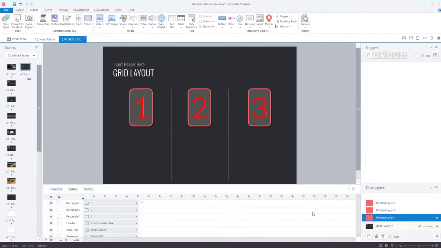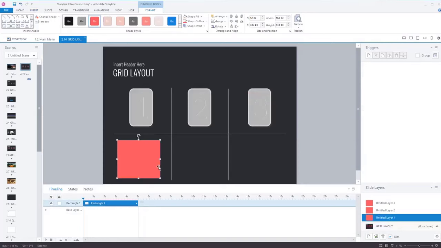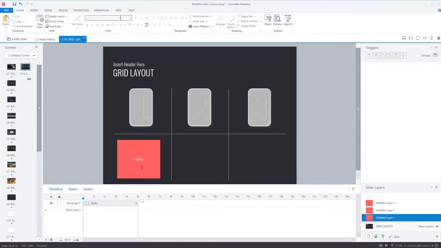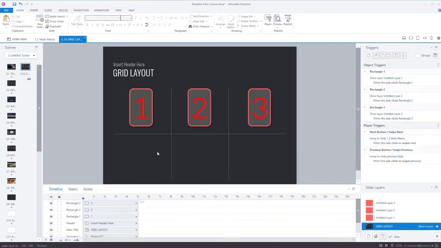Now, within this object, you could have anything you wanted. You could type, you could put text in there, but it doesn't have to be just an object. This was just to demonstrate it. You could have it so it's completely different.